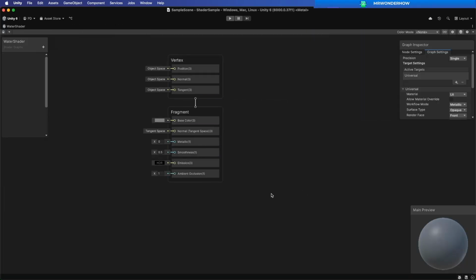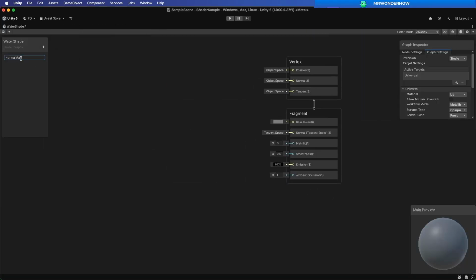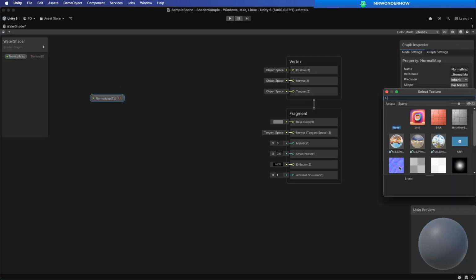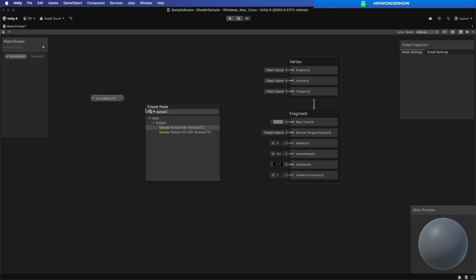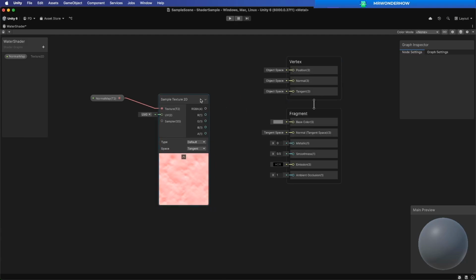Back in Shader Graph, create a Texture2D property and load our normal map. Connect it to a Sample Texture node, then link it to the normal input of the shader.